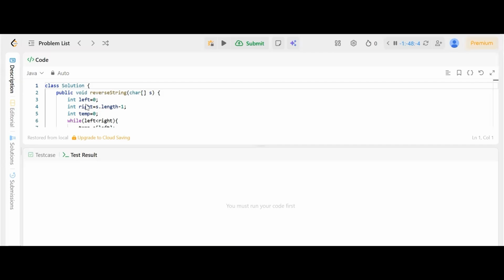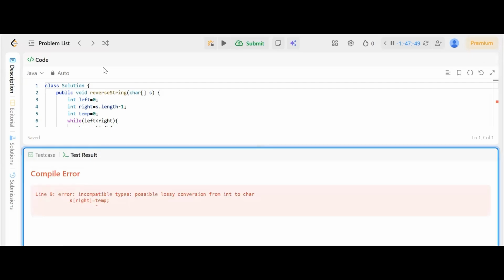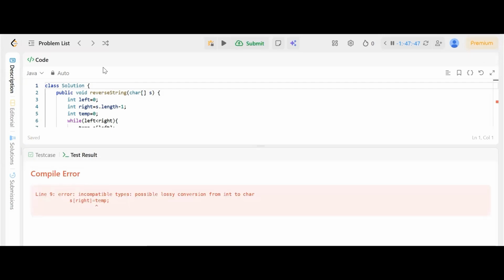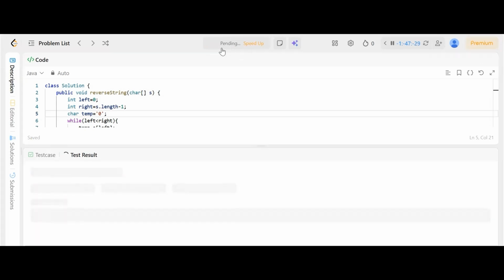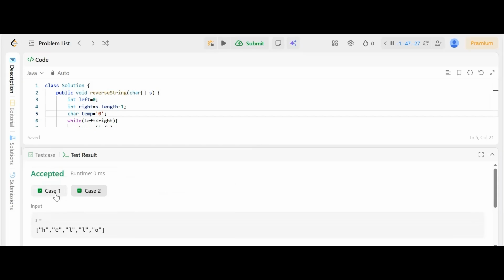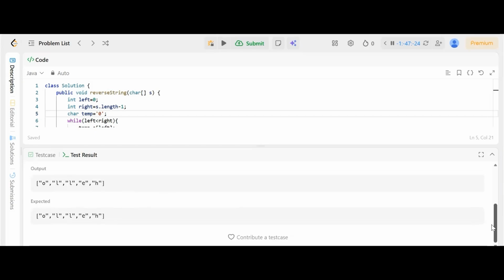Okay, so let's run this. I'm so sorry. Int has to not be temp, it has to be char, because we have an array of characters. Okay, let me run this now. Okay, so we have two cases here and we are able to run these two cases.